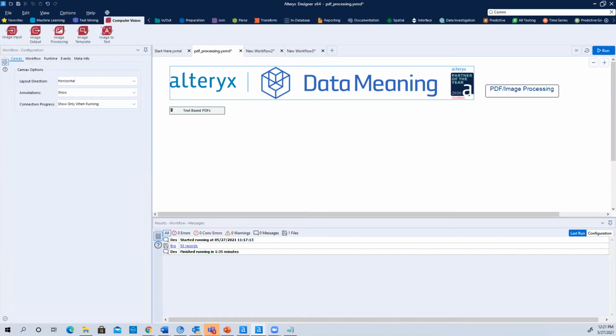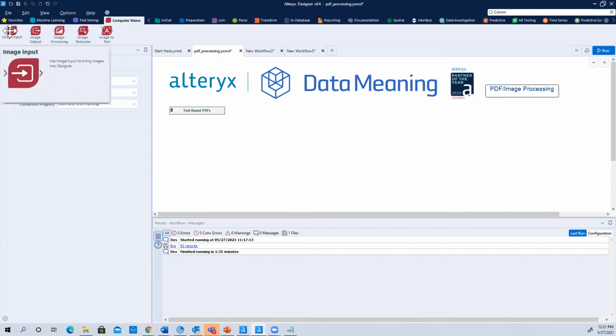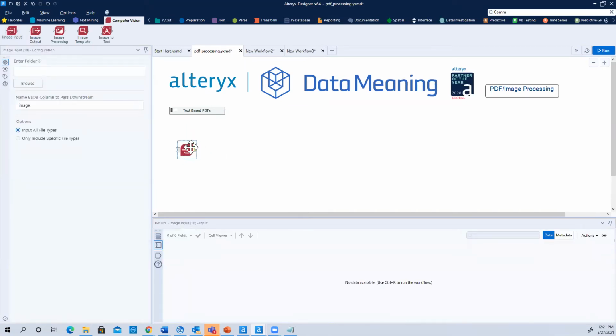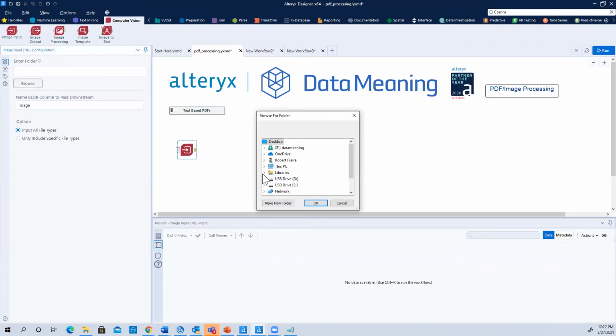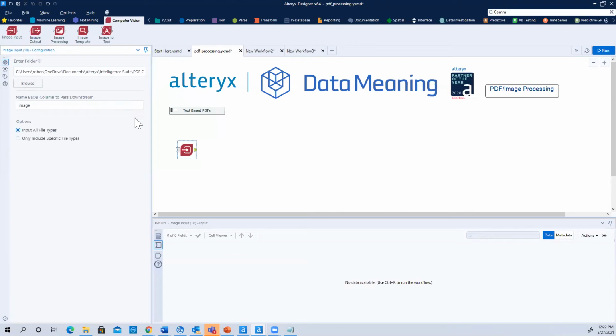All right, the first thing we want to do is grab our different tools and bring those in onto our canvas. So the first thing I want to do is grab my image input tool and bring that onto my canvas, and we're going to select the folder that it's going to use for this particular workflow. I'm going to browse just like you would normally into Documents. Mine is in the Alteryx, and then Intelligence Suite, PDF creation, and then into the PDF folder. So that's going to be the location of all the PDFs that I've created, and we call this my customer input. All right, now that's my image input.